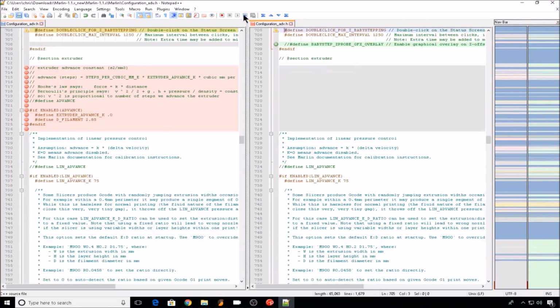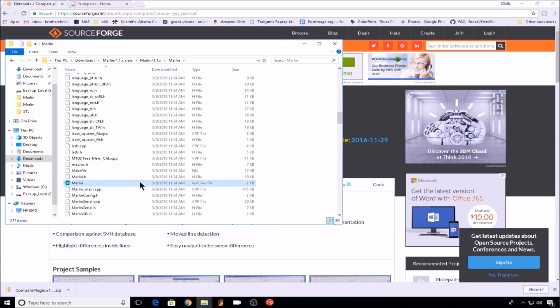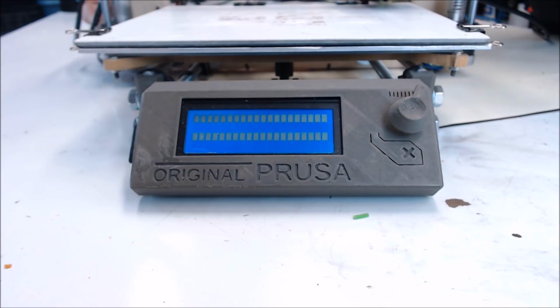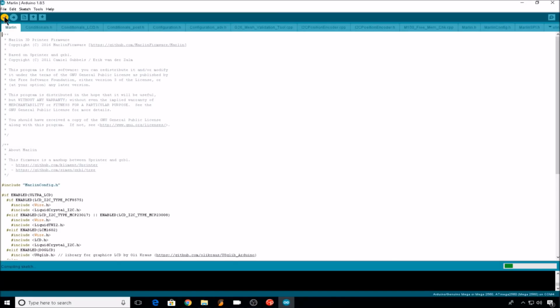So we'll save that. Now we'll head back into the new version of Marlin. We'll open up the INO file again. And just so you can see, when you boot the printer right now, you get Marlin 1.1.6. Let's do a verify and compile the program. The compile is complete. This just checked all our files and made sure all the edits we made were correct. Now we can upload to the printer.